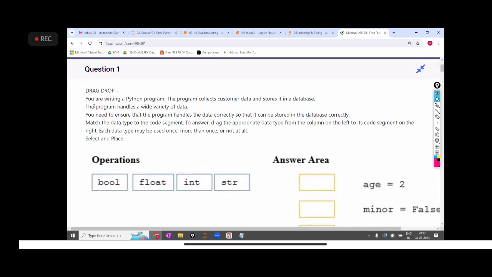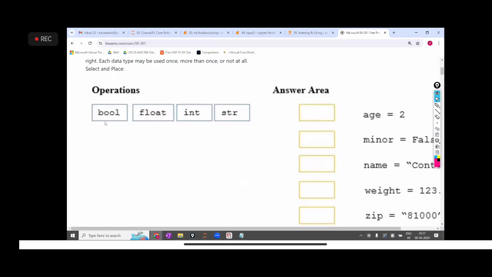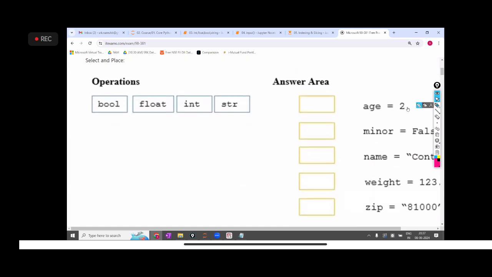Question number 1. You are writing a Python program. The program collects the customer data and it has to store it in the database. The program handles a wide variety of data. You need to ensure the program handles the data correctly and it is stored in the database correctly. Match the data type to the code segment. So whatever you have here, you have to write that data type here. Only if both data types match, it will store in the database. Otherwise, it will throw errors.